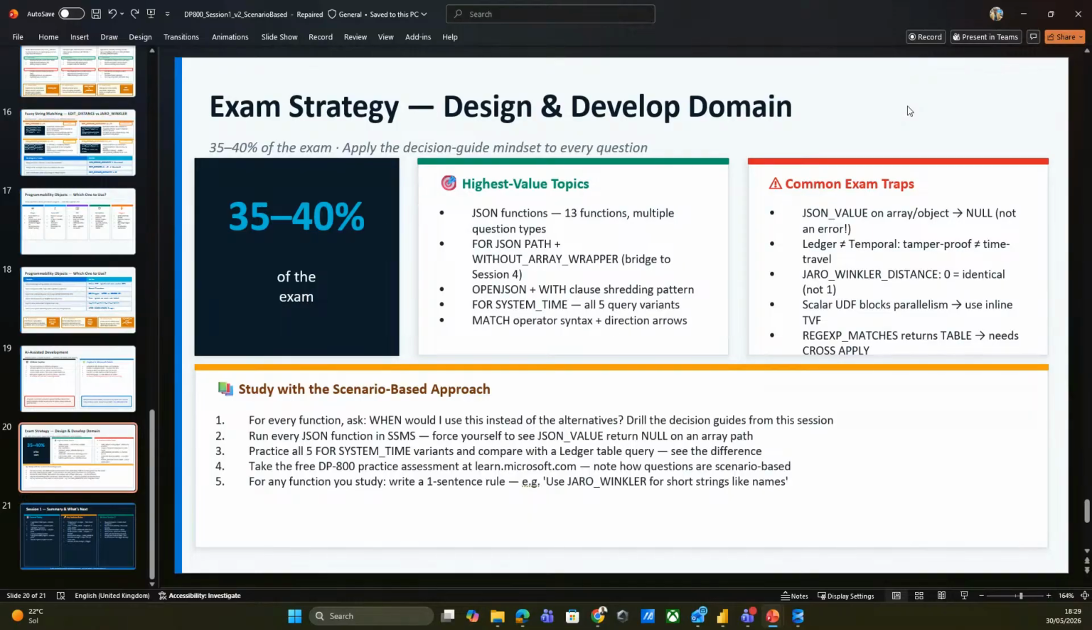And then this is the exam strategy for this domain. The highest value topic is the JSON functions. There are 13 functions, and we should always know when to use each one of them. For example, FOR JSON PATH, WITHOUT_ARRAY_WRAPPER, which bridges to section 2. The MATCH operator for system time, all 5 query variants, and OPENJSON, the function that we used in our demo.